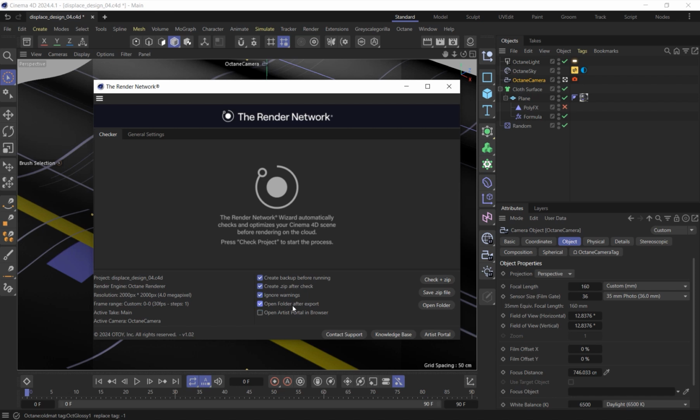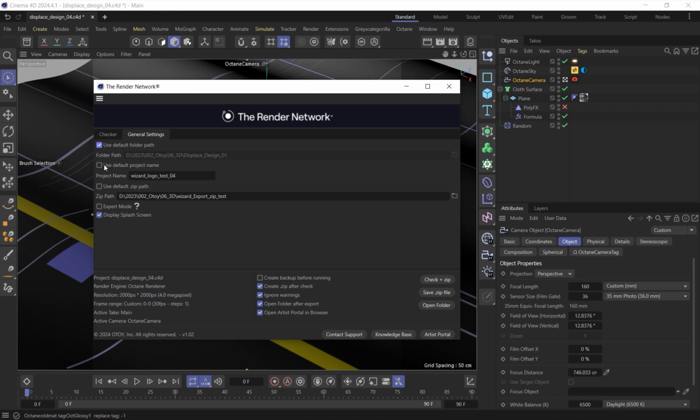And now open folder after export. This opens the folder to the file path of the zip file after check zip is run. And finally, open Artist Portal in Browser opens your default web browser to the Render Network's Artist Portal, where you can now submit your scene to the network. Let's move on to General Settings. You can set your file path or you can leave it at default.